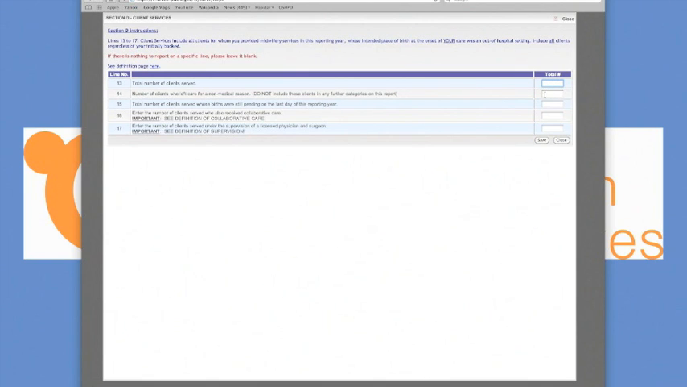In line 14, you enter the number of clients who left care for a non-medical reason, like moving too far away or discovering that their insurance wouldn't cover home birth. You don't report on those clients anywhere else in this form.